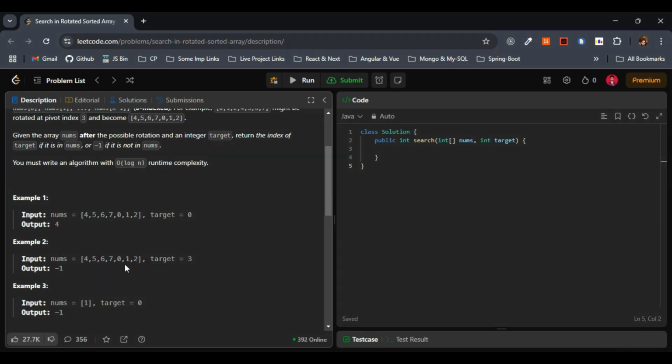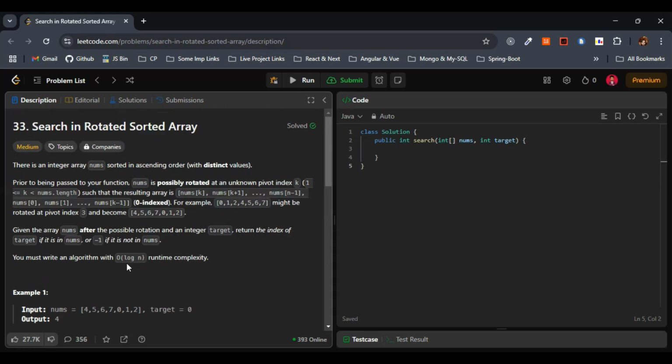So I hope the question is completely clear, and what we need to do is clear as well. First, let's discuss the approach followed by the edge cases one by one, and then finally write the code and discuss the complexities of the code that we have written. Initially, let's discuss the approach.